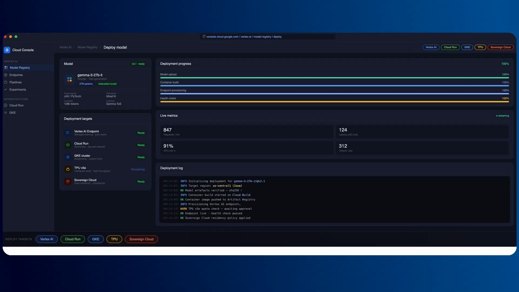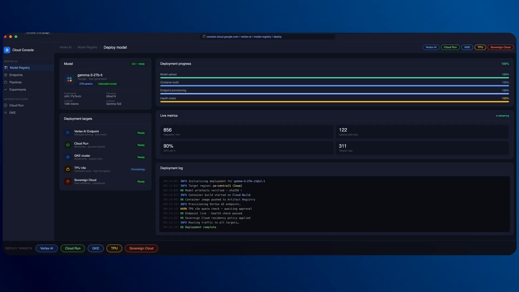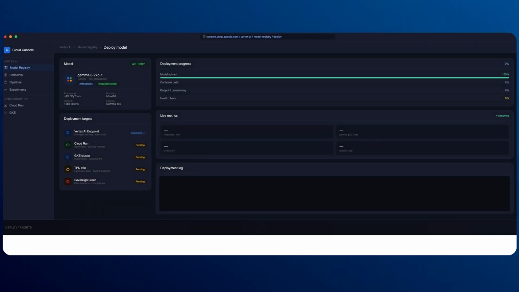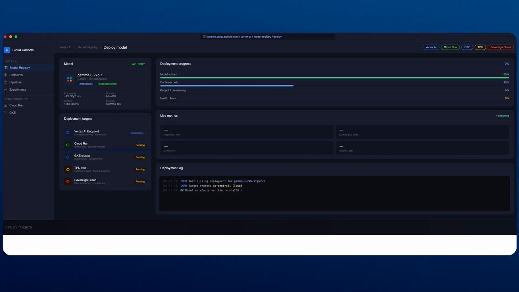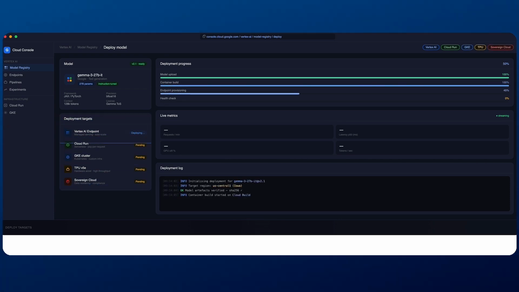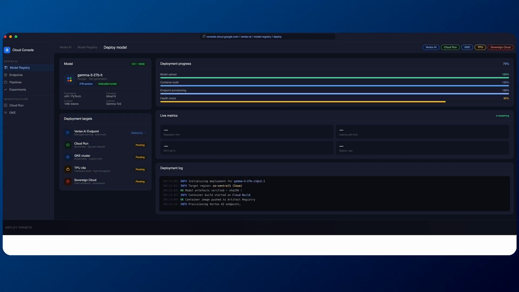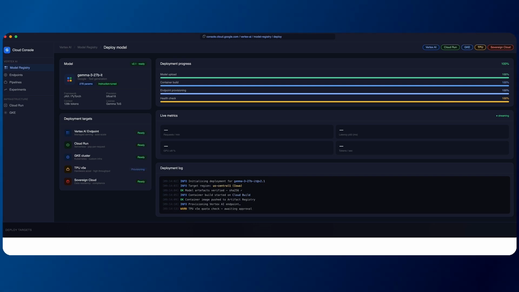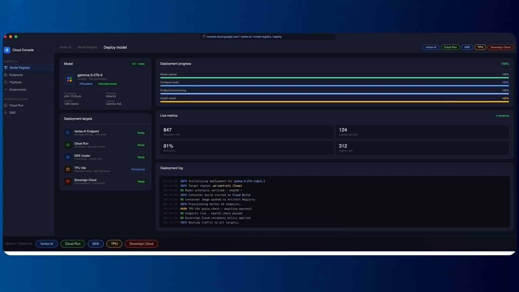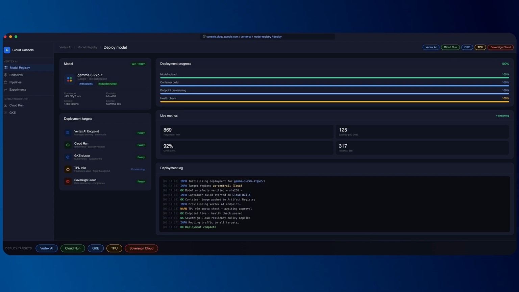And for production and enterprise scale, Google Cloud is the path. You can deploy via Vertex AI, Cloud Run, GKE, or even TPU-accelerated serving. Google also supports sovereign cloud deployments for regulated industries. This makes Gemma viable for healthcare, finance, and government use cases.